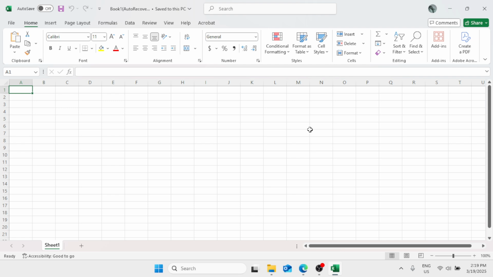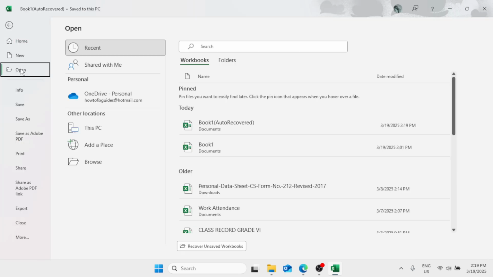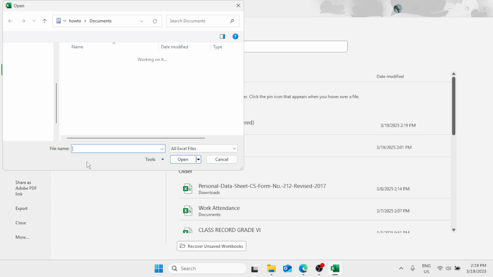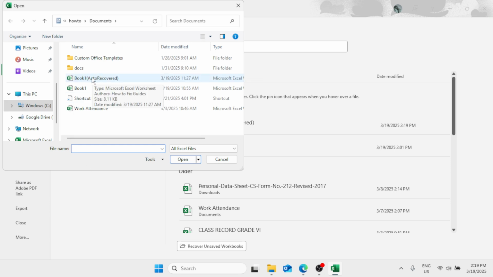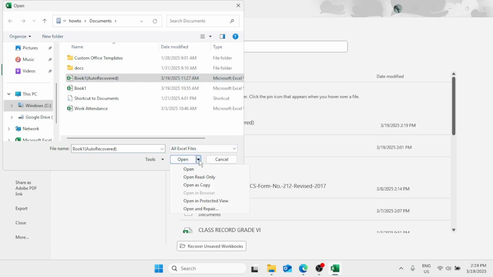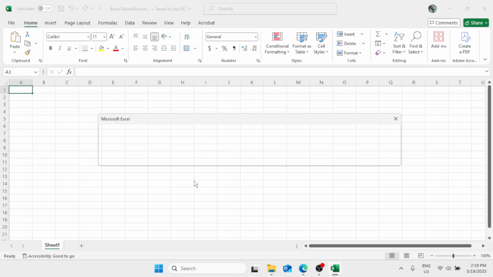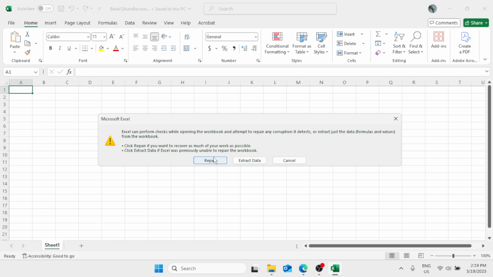For the next method, we can also use the Open and Repair tool, which is a built-in tool here in the Microsoft Excel application. Click on this File tab right here and click on Open. Click on Browse and then choose your spreadsheet. Then click on this drop down arrow and you'll find the option Open and Repair. Click on that. This window will appear. Then simply click on this Repair button and wait for a note that will state that it successfully repaired the file.